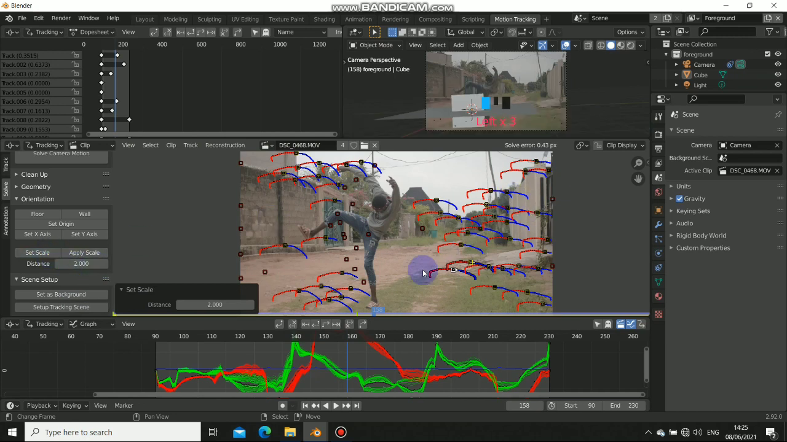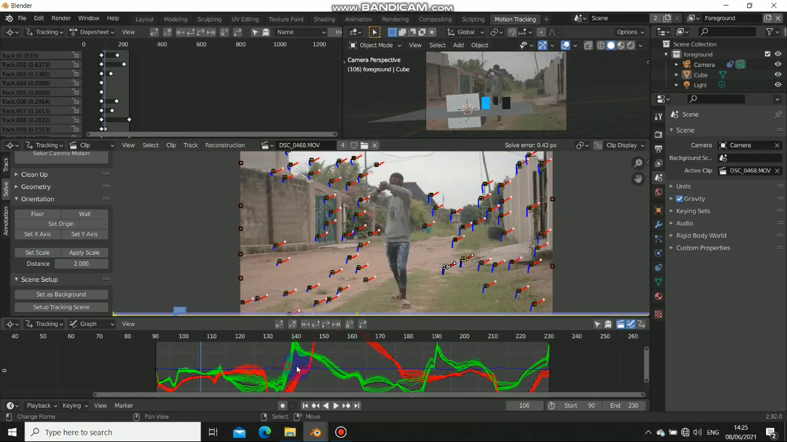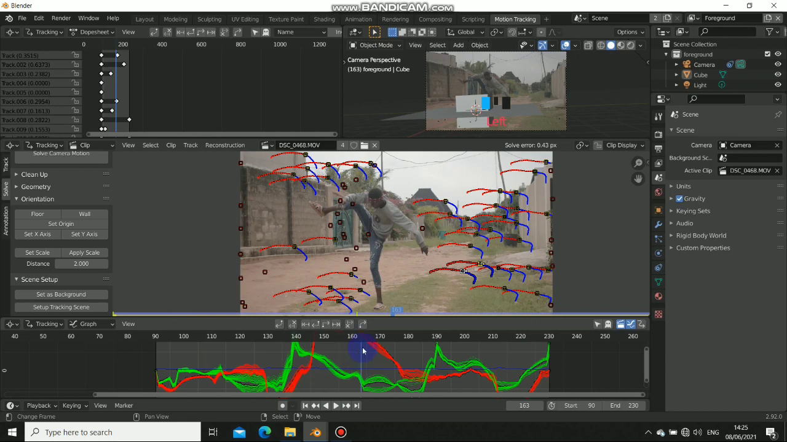So we just set it like that, and when you play it, you see that this tracking is good. And this is how you clean up your track and input camera information so that you get a better solve.